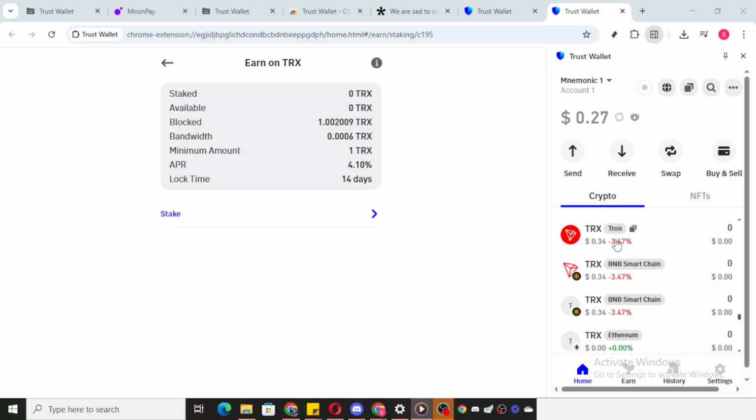First, you'll need to open the Trust Wallet app on your device. Once you're in, you'll be greeted by a clear and intuitive dashboard showcasing a variety of options. These include sending and receiving cryptocurrency, as well as swapping, buying, and selling your digital assets.